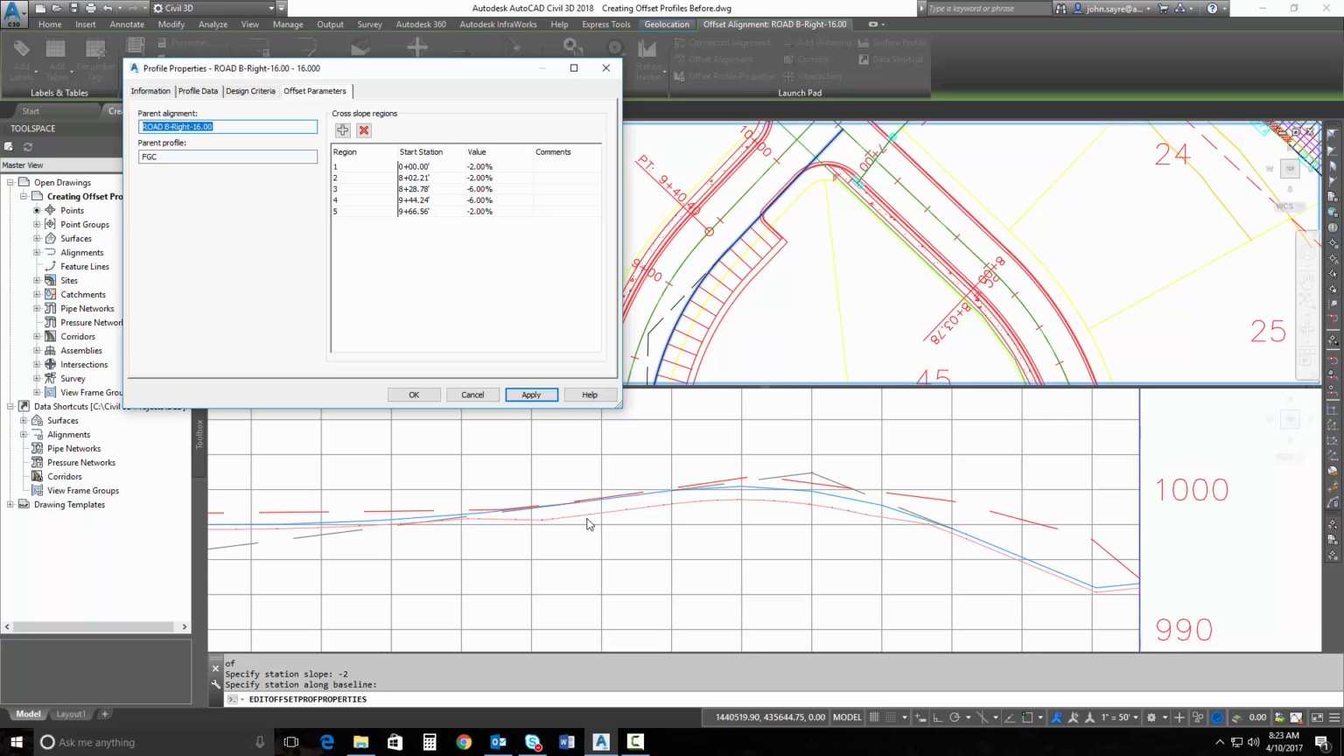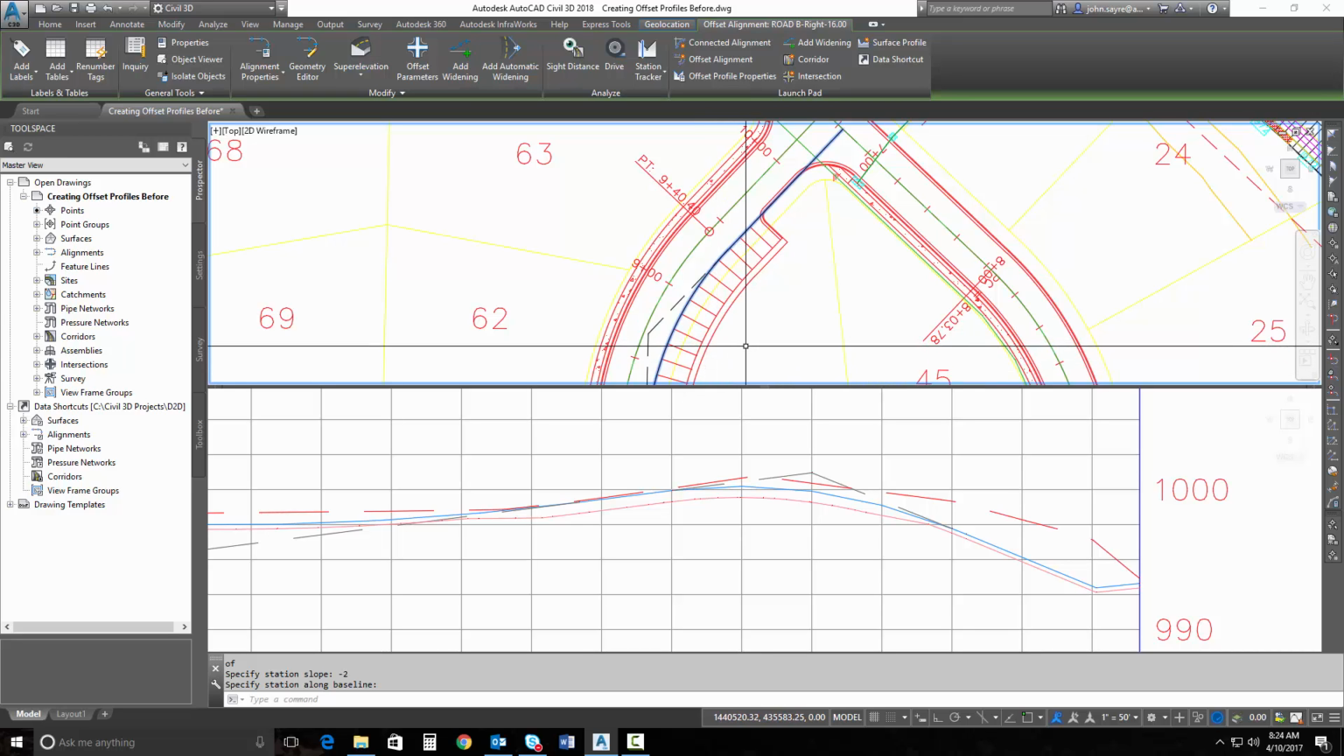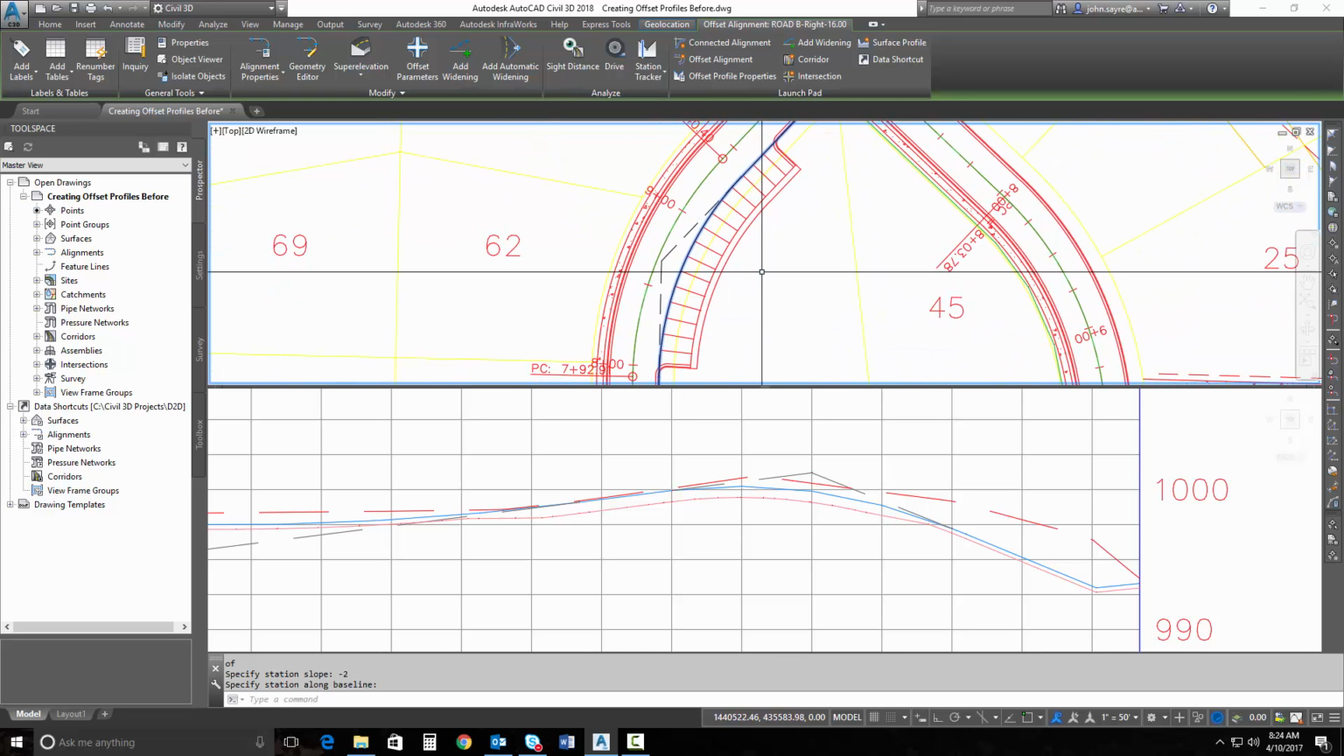If we see that we need to adjust that more, we can always go back and say maybe these are -5% instead of -6. So I'll go back and say -5, and I'll hit apply, and it updates my profile. So this is a pretty typical scenario on where you might use offset profiles.